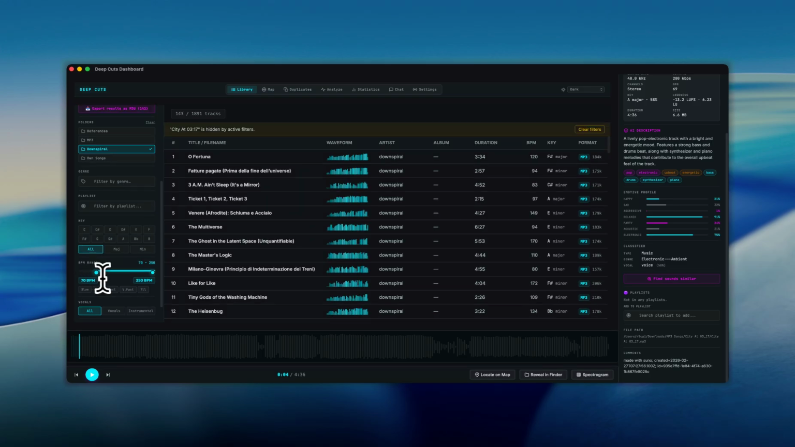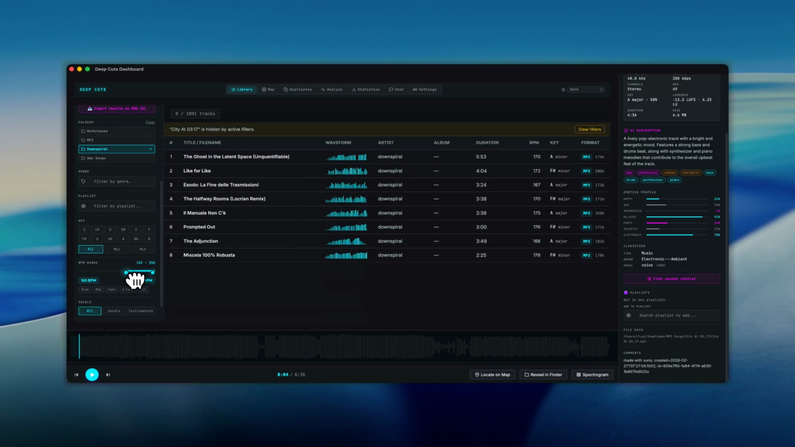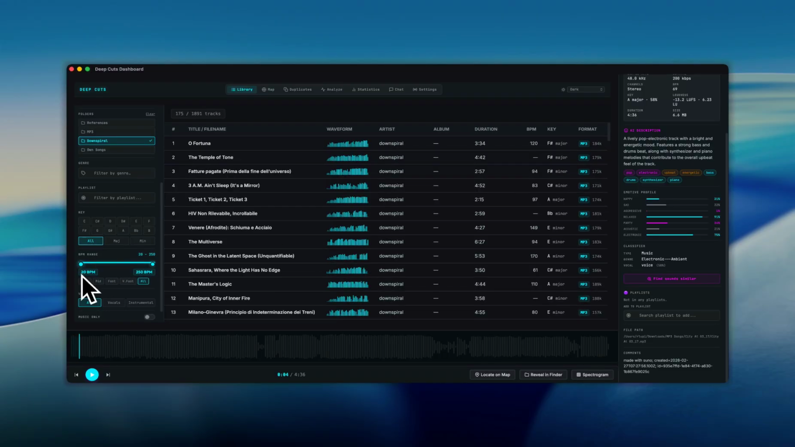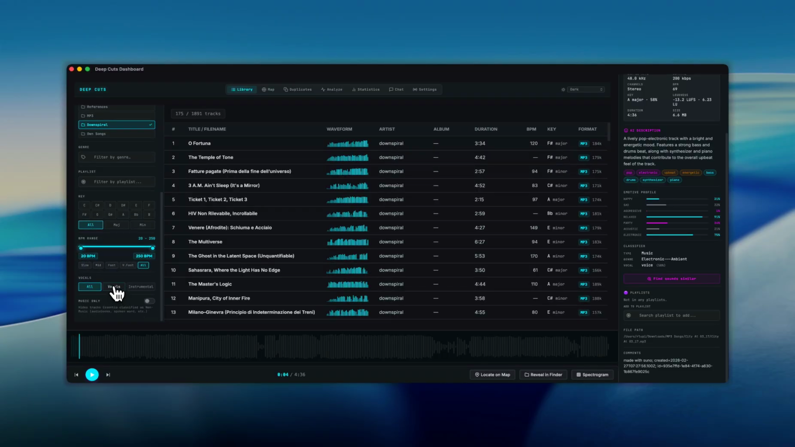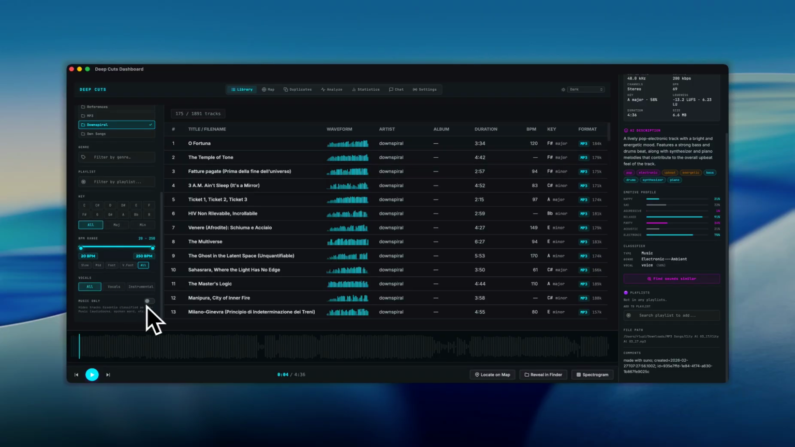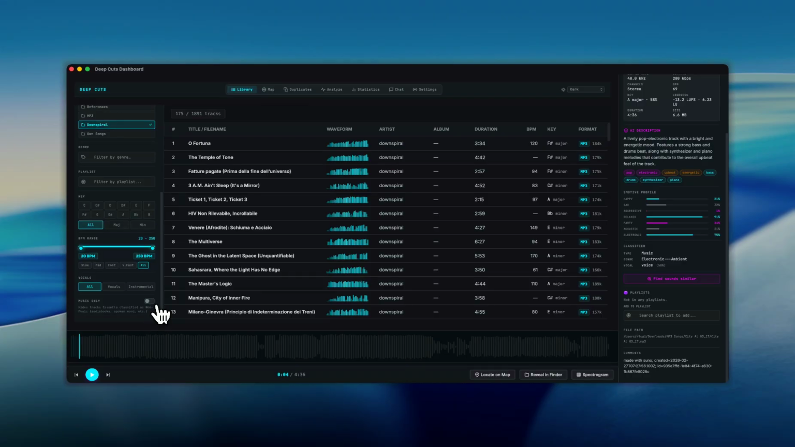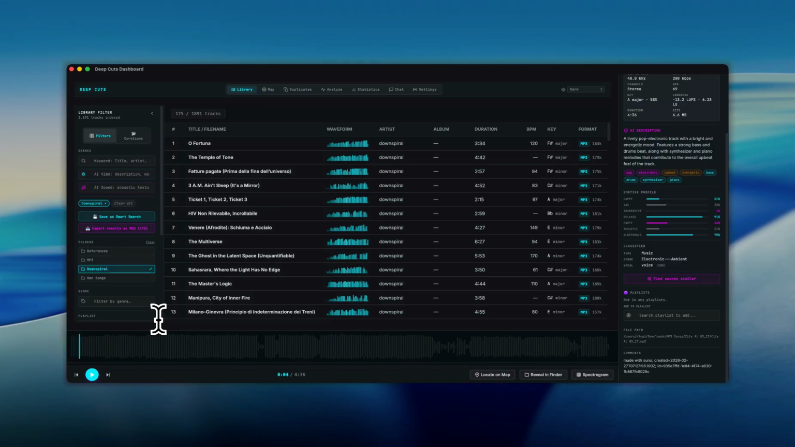I can filter by BPM. So for example, if I want a very fast track, I can filter by tracks that have vocals or just instrumentals. And I can filter out the non-music ones. If I have audiobooks and other stuff in my collection, it will filter this out.